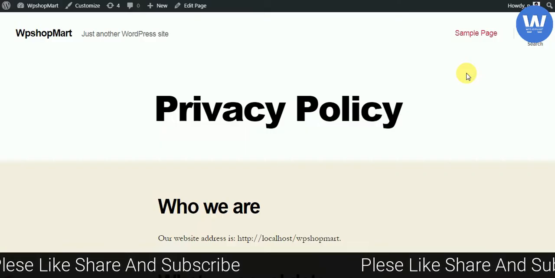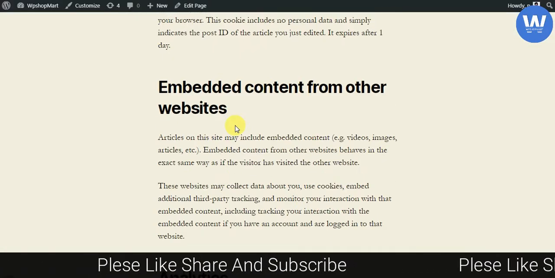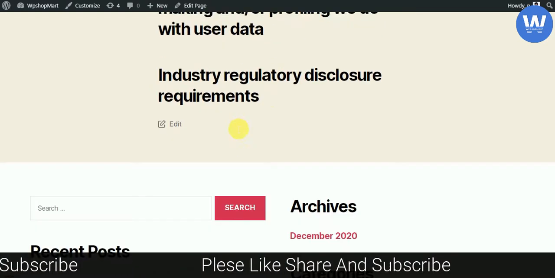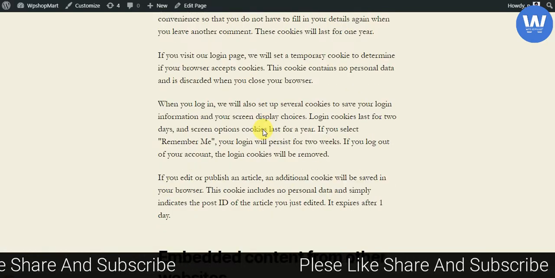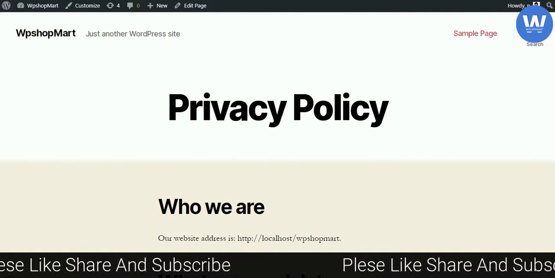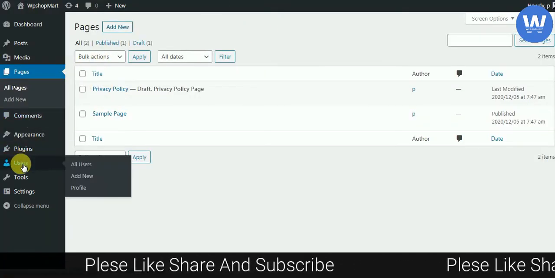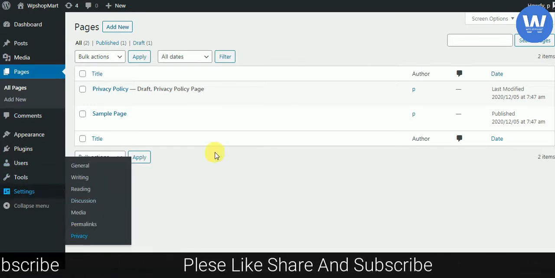We can see in this privacy policy page there is information about the company, its cookies and all data, which is the policy of the company. This is the default privacy policy page of WordPress. We can edit it and we can create a new privacy policy page through privacy settings.